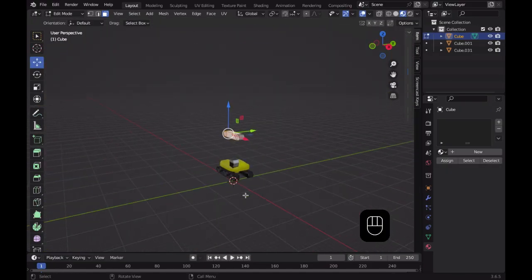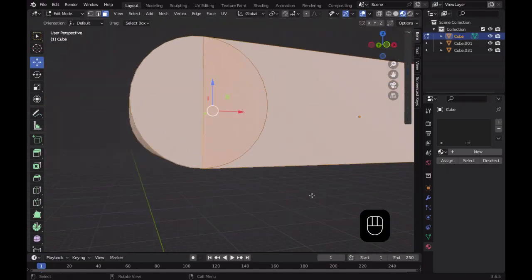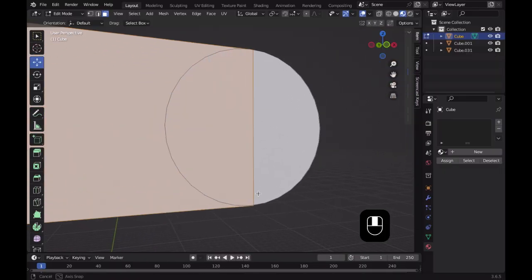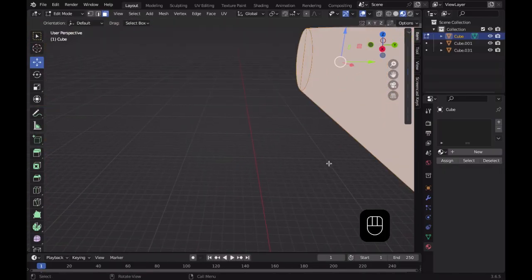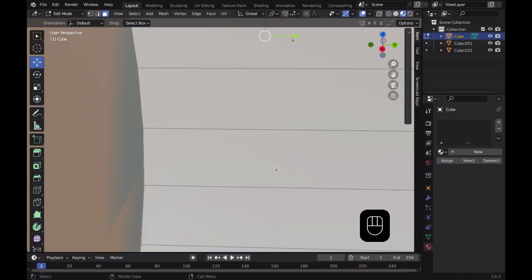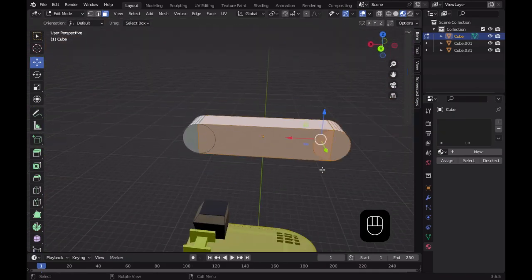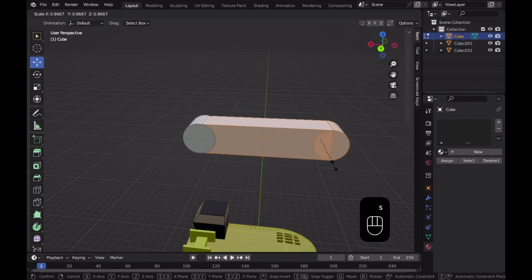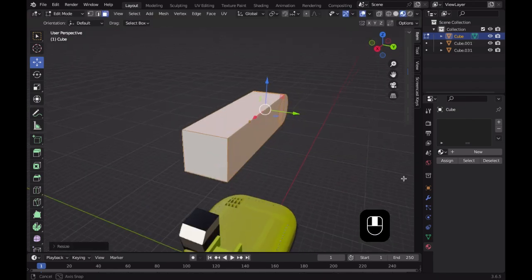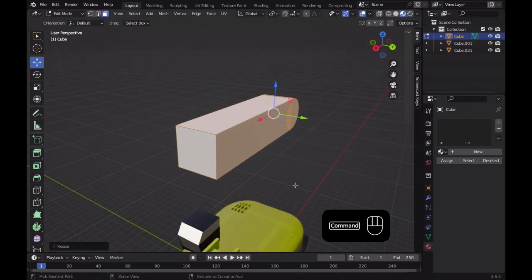So we're going to move ourselves out like this, so then you get more space. S to scale, S like that. But that's weird, let me do this. For some reason it still scales that. So Command Z.